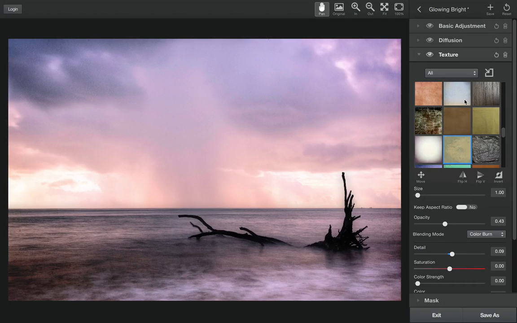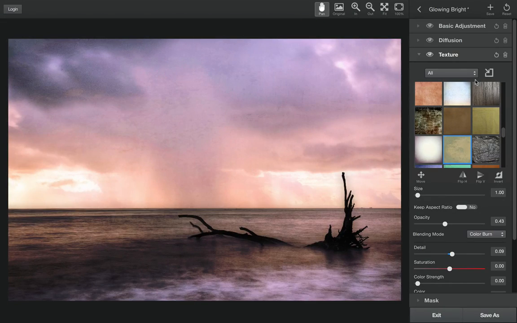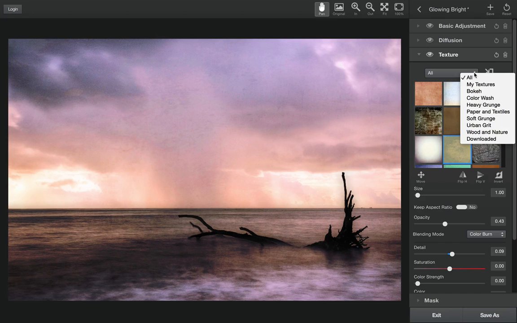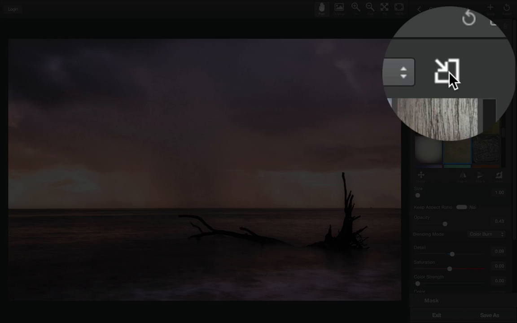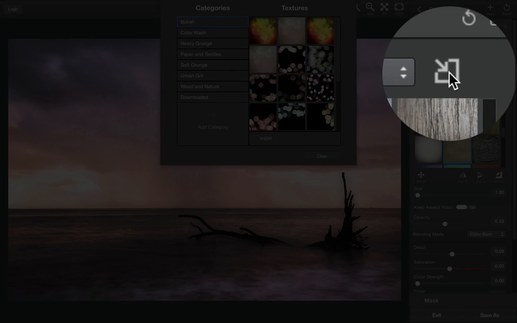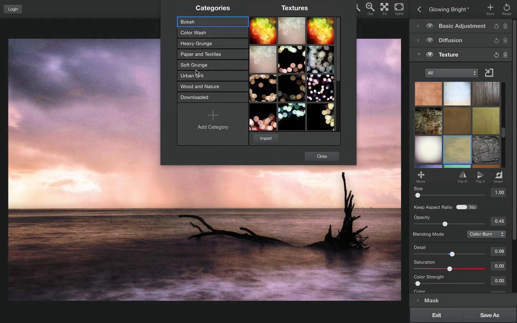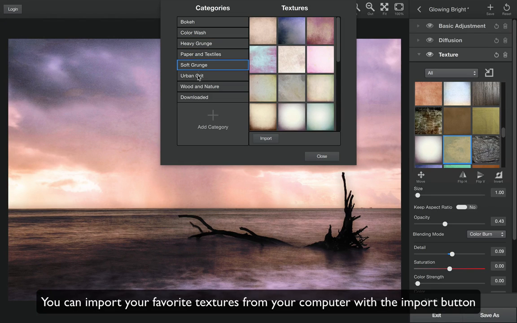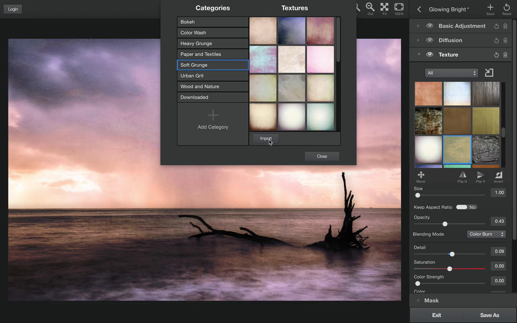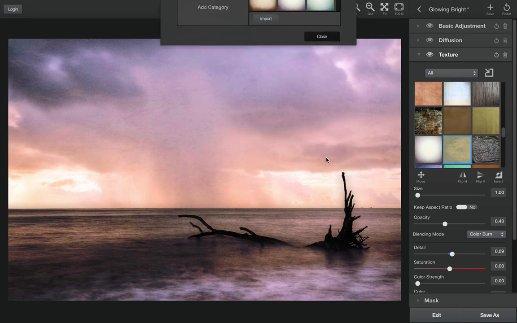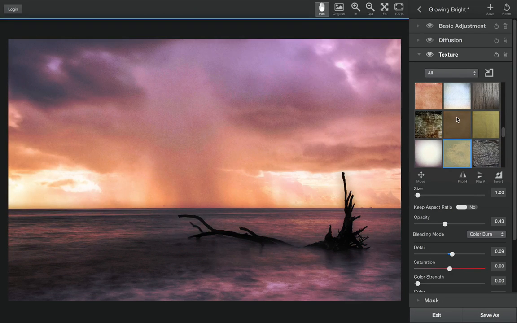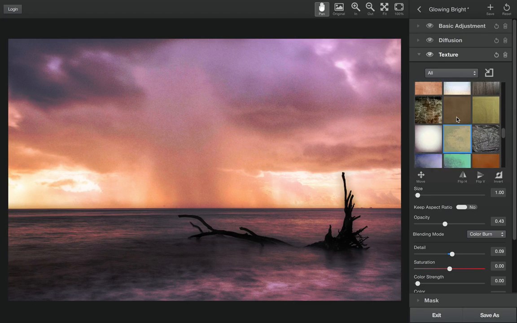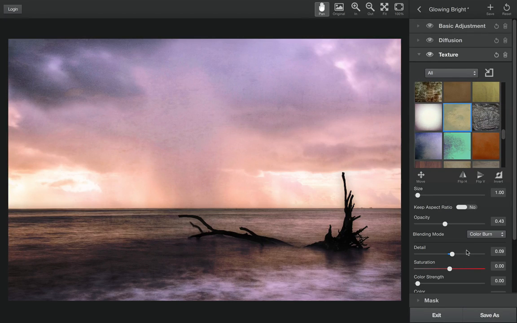So after I've chosen my presets, I also wanted to point out one more thing. Right now I'm looking at all of the textures, but you can open up the texture manager here, and you can narrow the field down to a particular type if you're looking for heavy grunge, papers and textiles, things like that. And if you've downloaded any, they will be in here and you can import them from right there, which is a lot of fun. Again, why not have more, right? There's a ton in here already, but why not have more?